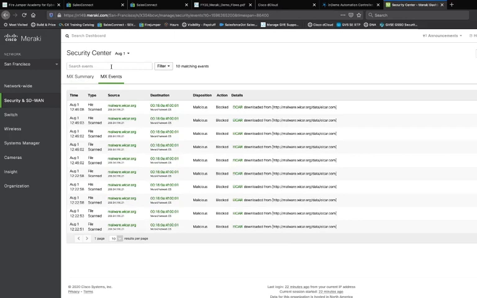So now we've created a filter. We can see what specific events happened on that specific day. We can see the source destination. So we can see who in our network was trying to download this. And we can also see where it was downloading from.